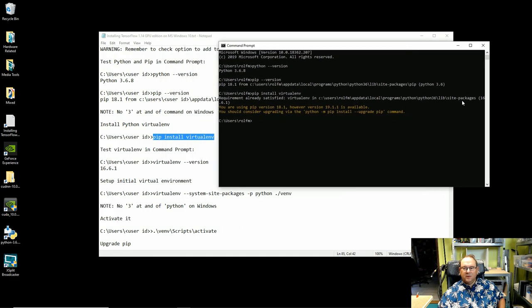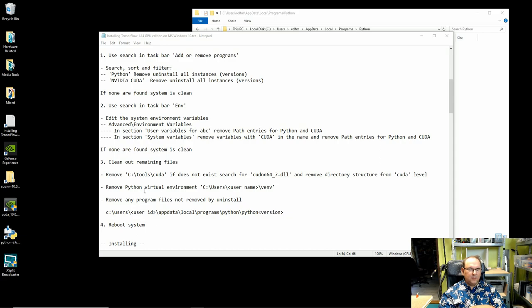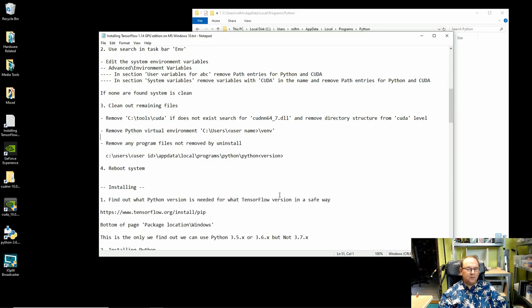So I forgot to take away all the site packages. I think the uninstaller didn't remove the extra global site packages. I can actually add that to the instruction. Okay, added an additional section here. So remove any program files, not remove uninstall. And then a hint where to find them. So that should cover that.